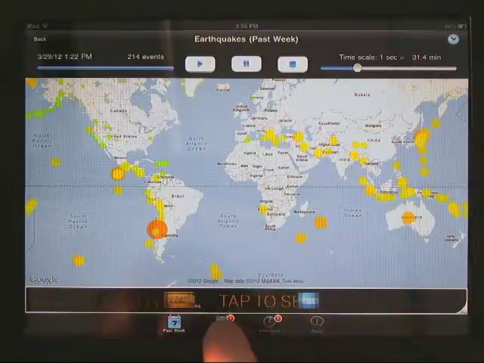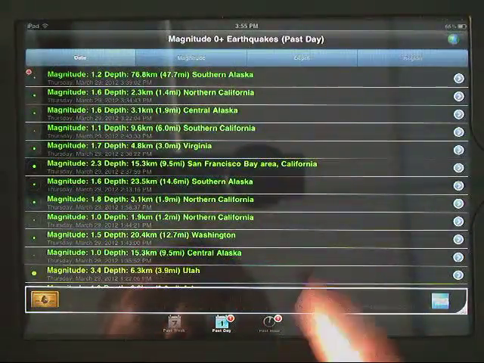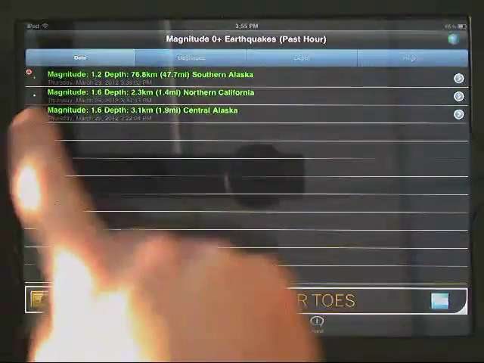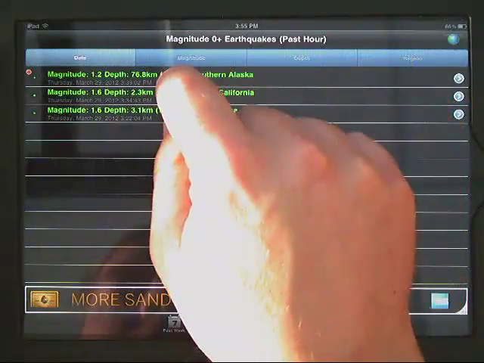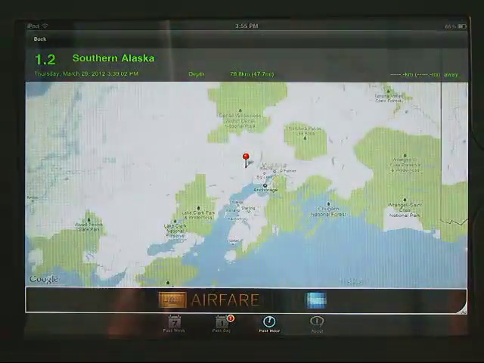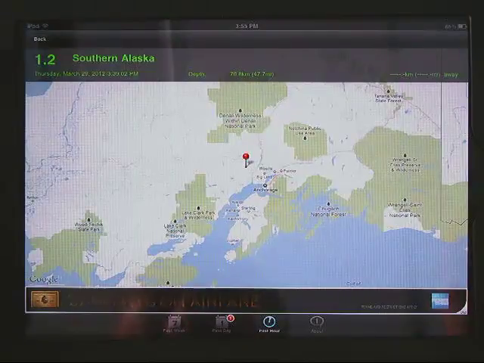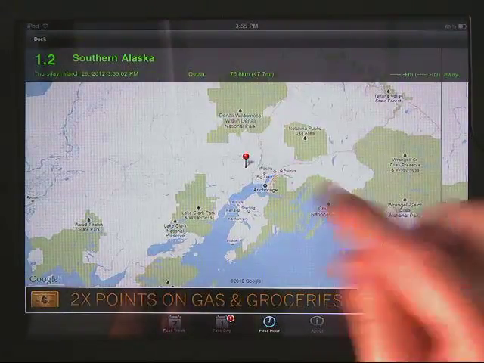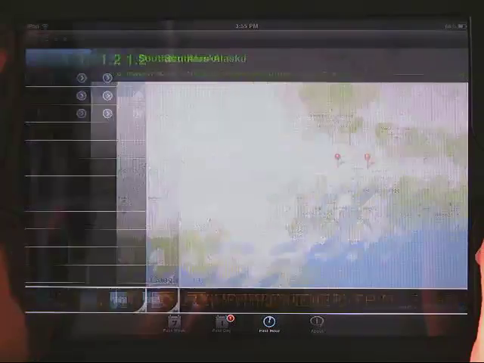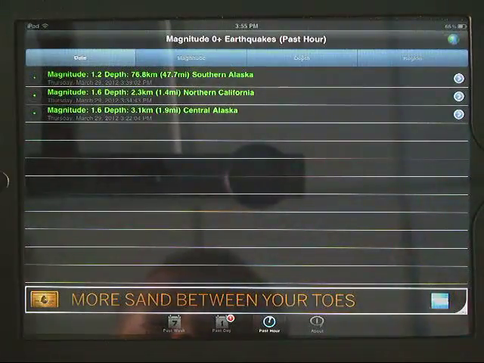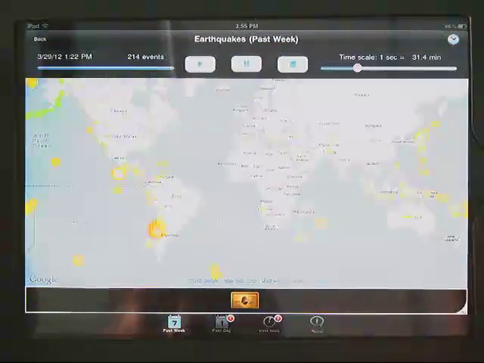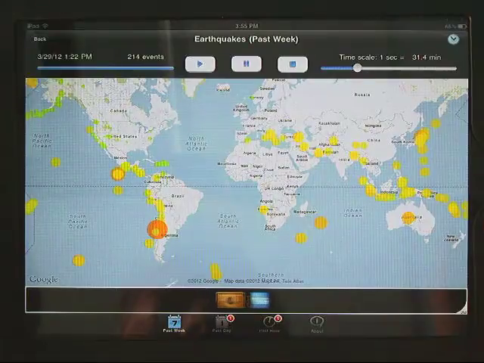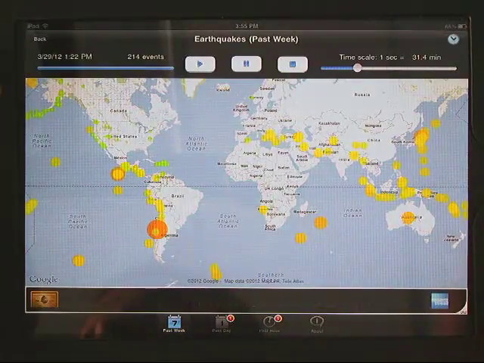You can also do it just within the past day and within the past hour. You can see one just happened in southern Alaska. Right as I was doing this, at 3:39 p.m. and 2 seconds, an earthquake hit. So it's a cool tool. It's really cool to formulate that data. It gives them a chance to check out the global view of how earthquakes are spread throughout the globe.